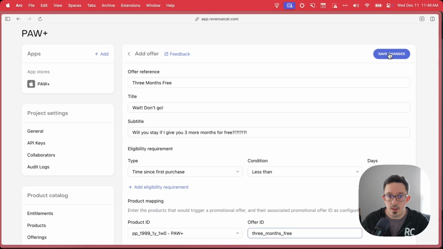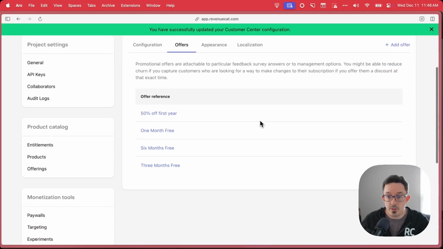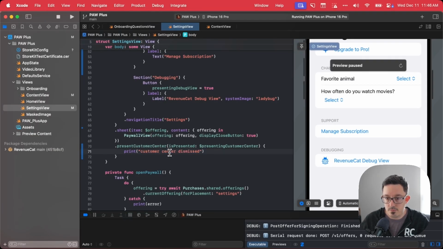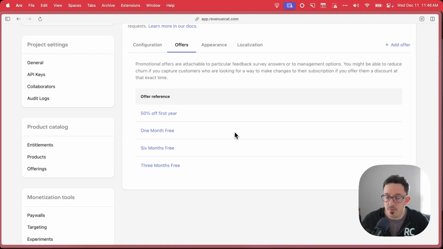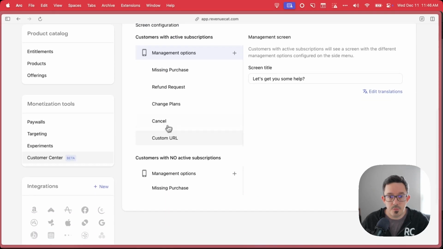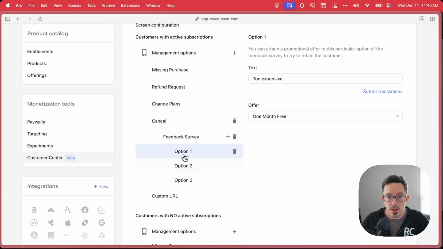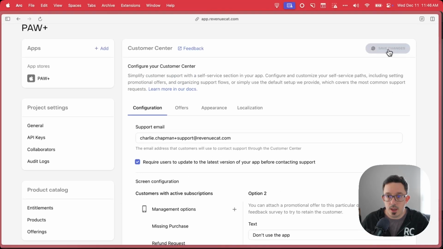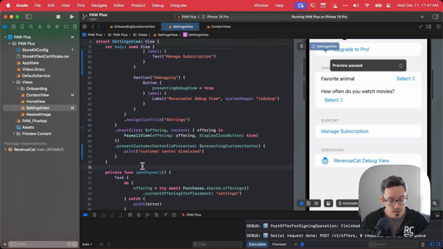So I'm going to go ahead and hit save. And assuming I set this all up correctly, if I run this, or wait, it's not set up yet because we just created an offer, but we haven't actually linked it to any of the actions inside of our customer center. So let's go ahead and say, if the user goes to cancel and they say that they don't use the app, so not too expensive or bought by mistake, but only if they don't use the app, then I want it to show our new 3-month offer. So now I'm going to go ahead and hit save, and let's run that.